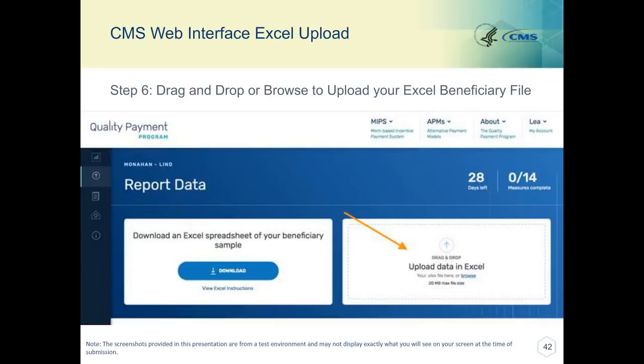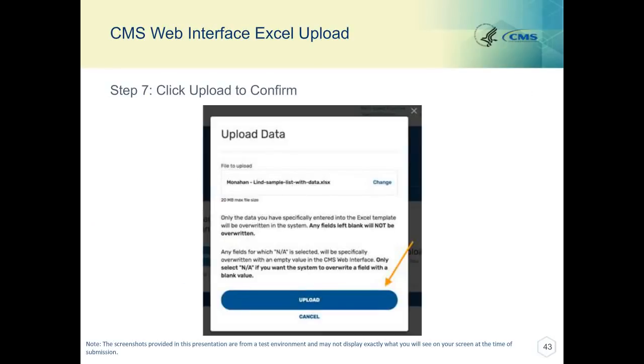Once you populate your Excel file with the data that you want to upload, you can either drag and drop it into the Excel upload area, or click the Browse link and select the file that you want to upload to the CMS Web Interface. You will be presented with a confirmation pop-up. Click on the Upload button to start the file upload process.